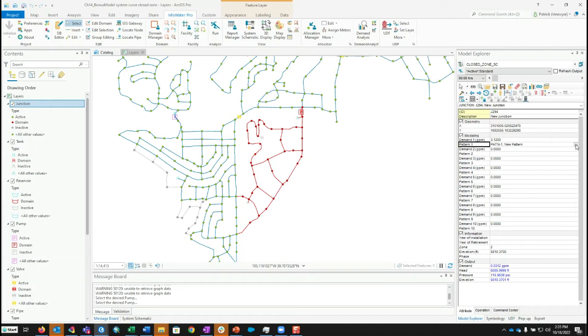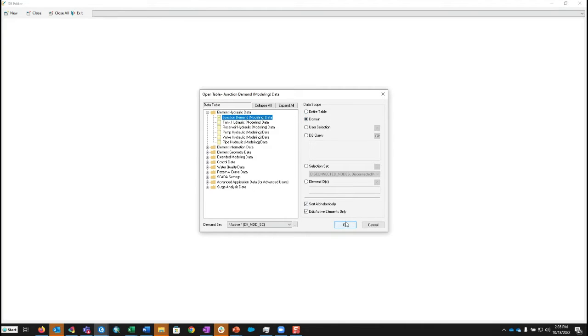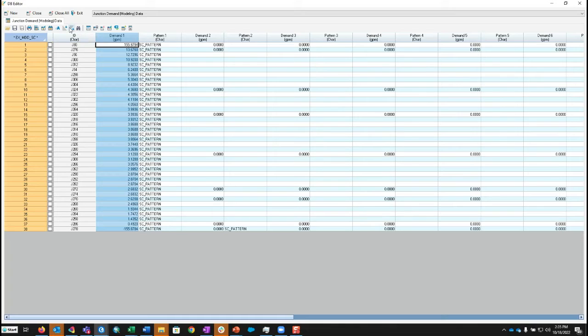Those are going to be the ones that we're going to use, just so that I'm already using the system curve pattern that I created. I went ahead and changed that back. But in your model, generally you would go to your database editor, into your domain, and then you're going to need to change all of those patterns in your domain.